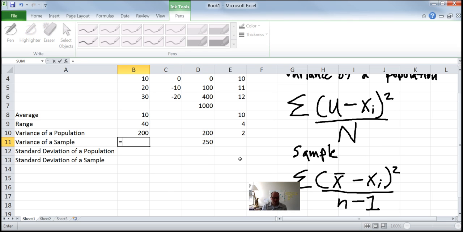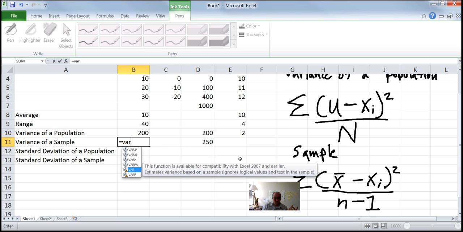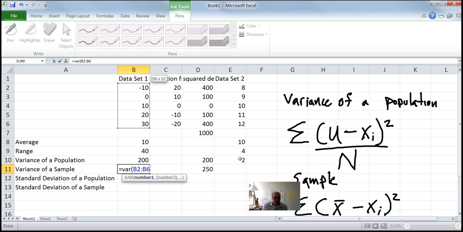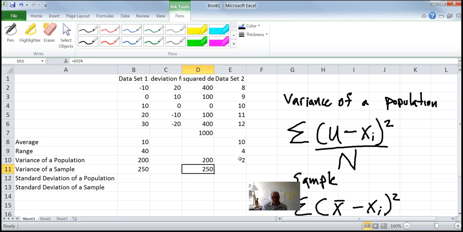So we can do this, equals var.s, or in the older version, it's just var. Right? So var.s and var are the same, so it doesn't matter which one you use. Let's highlight this data. 250. All right. So there we go. So that's the only difference between the variance of the population and the variance of the sample.